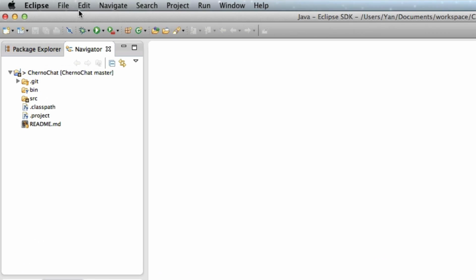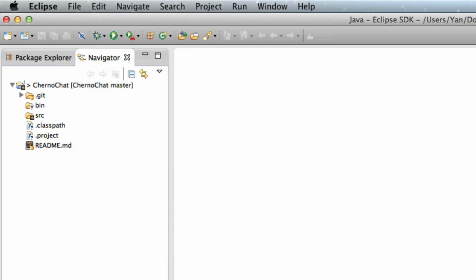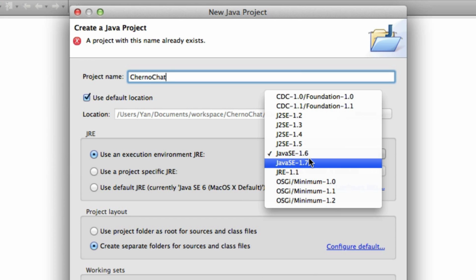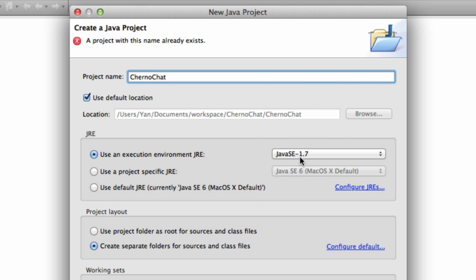Okay, anyway, so what you'll have to do is hit File, New, Java Project, and call it Cherno Chat, or whatever you want. And I'll be using 1.6 because Mac doesn't actually have 1.7. Yes, it does. That's embarrassing. But, oh, maybe it doesn't. I'm not sure. But anyway, I'll be using 1.6.